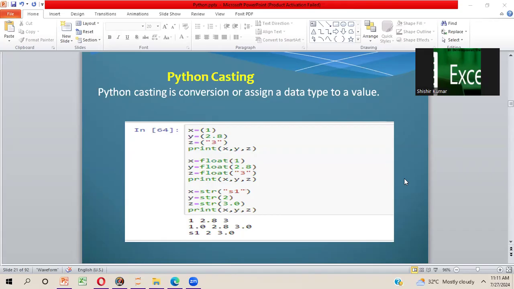Suppose I have assigned a number value to one variable and I want to convert that number value to a string value. String means alphabets. Okay. So how can we do this? In this example, I'm going to cover the same thing and I will let you know the impact of converting the data type.